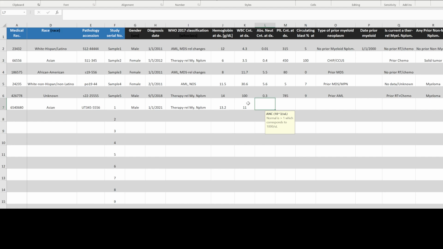So I'm going to say patient had really bad neutropenia with ANC below 500. So for 500, I'm going to say 0.5, right? I'm not going to say 500 there. And a platelet count, let's say give them a normal platelet count, let's say 350. And circulating blast, maybe 2%.